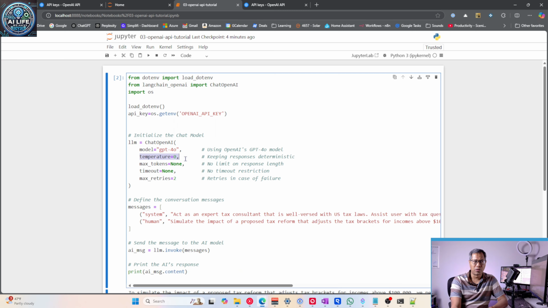So these are the two key parameters I want to discuss in this video. There are many others which we can pass in while instantiating a ChatOpenAI object. So if you're interested in that, just Google ChatOpenAI API reference, and you'll find them.